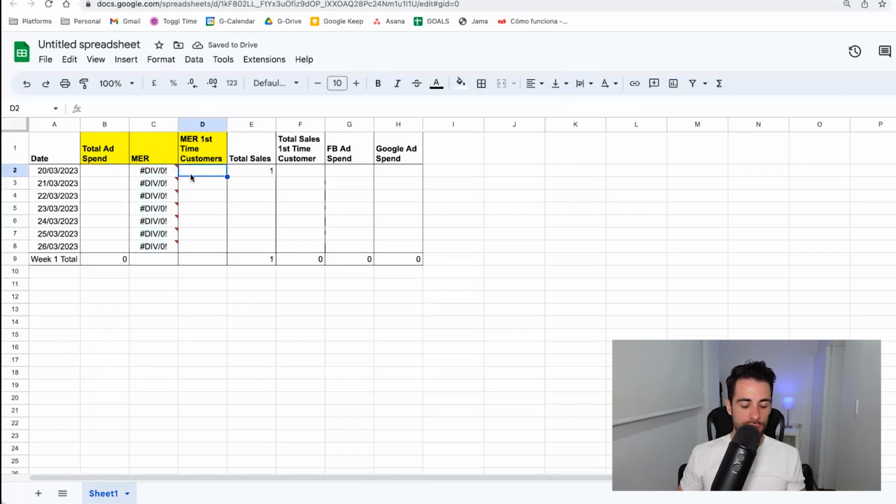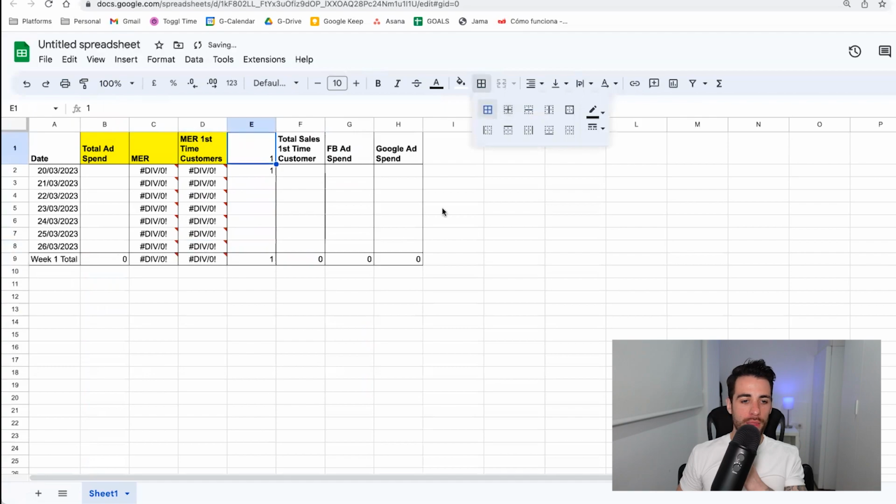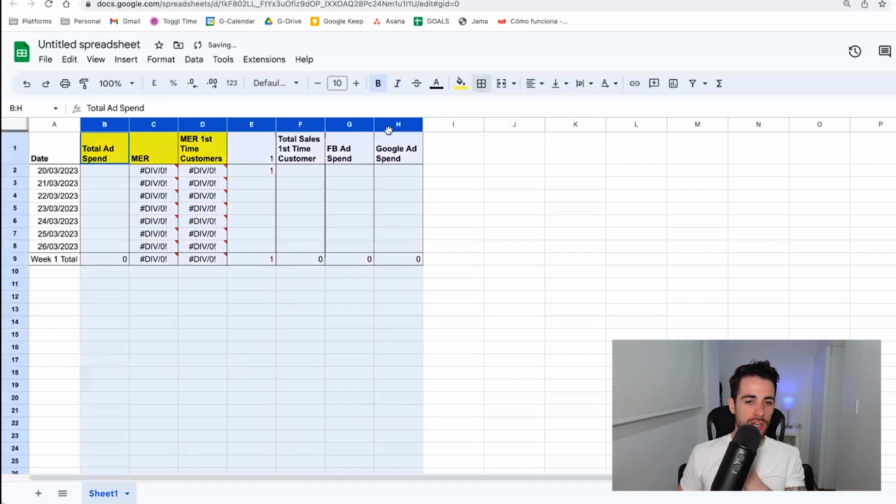And then this one is going to be your total sales first time divided by your total ad spend. And don't worry, I'm going to show you where you pull these exact numbers from in Shopify. So let's pull that down too. And of course, you can put these formulas also in these to work out your totals. And we're just neatening it up.